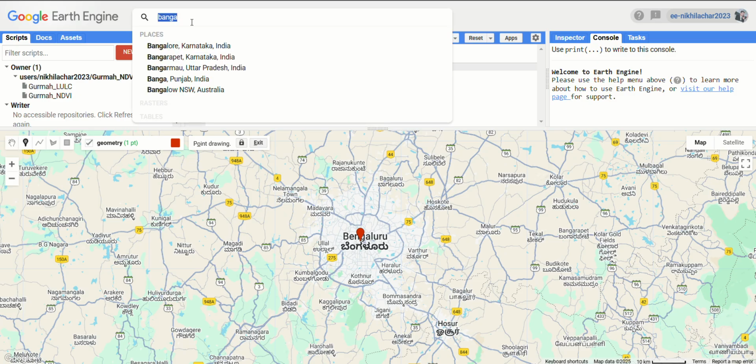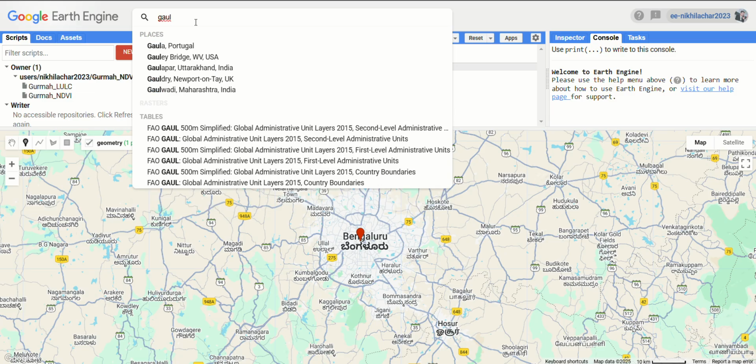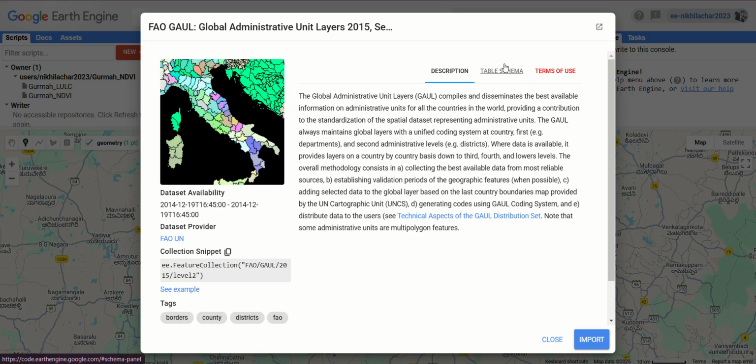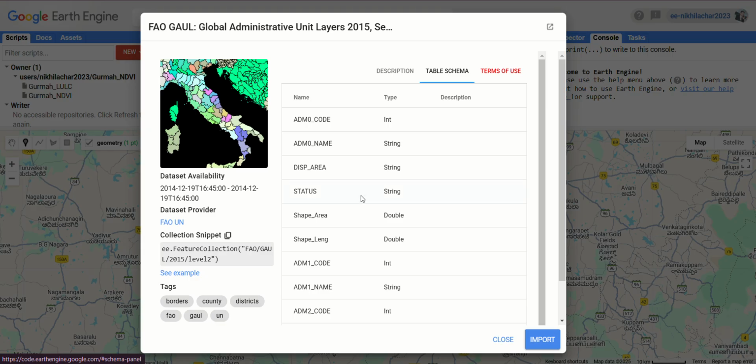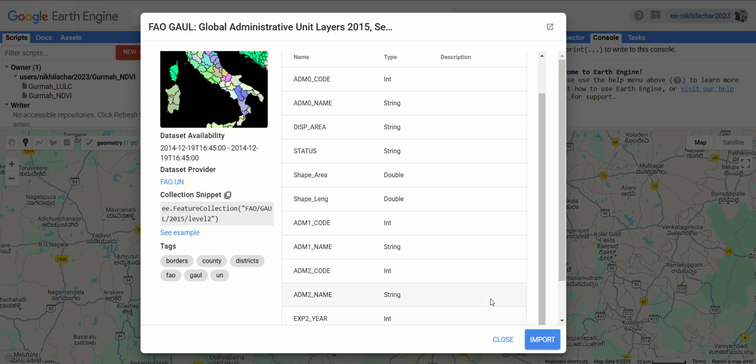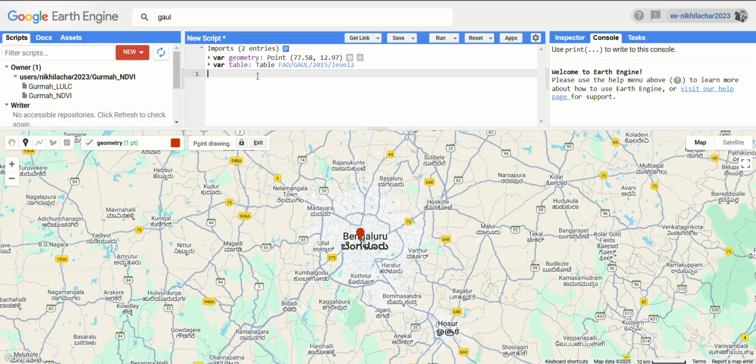So let's import the Global Administrative Unit Layer provided by the FAO for the year 2015 for the entire world. I'm importing the 2015 second level administrative unit from the GAUL FAO dataset. If you open it, you can see clear information on the table schema as well as the dataset. It has all these attributes: the shape, area, admin code, admin 1 and admin 2 names, etc. We'll choose a shortcut to import our region of interest. Just import this and let it be a table only.